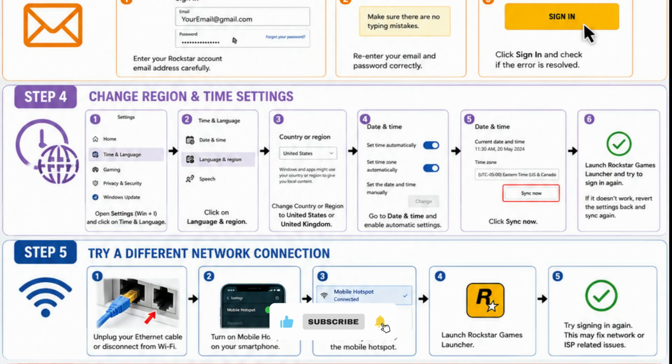Step 5. Try a different network connection. Network-related restrictions can also trigger authentication errors. Disconnect your current internet connection. If you are using Ethernet, unplug the cable. If you are using Wi-Fi, disconnect from the network. Now enable mobile hotspot on your smartphone and connect your PC to the hotspot. After connecting to the new network, launch Rockstar Games Launcher and try signing in again. If the issue is caused by your ISP, router, or network configuration, this method may resolve it instantly.